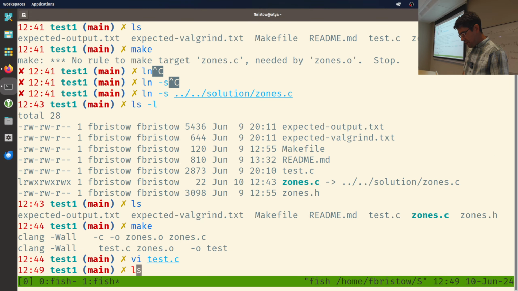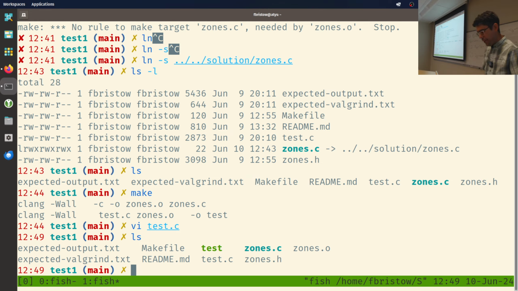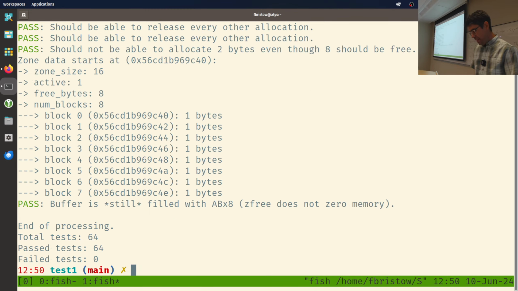In each of these directories, you're going to see that there's a README file that describes approximately what the test does. It tells you how to compile it and what the compilation process does, but there's always going to be a makefile in each of these. And then all the test cases will have this expected output and expected Valgrind. So if I run my test here, this is the expected output.